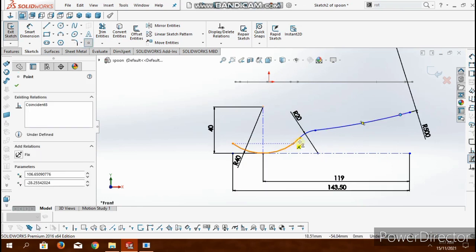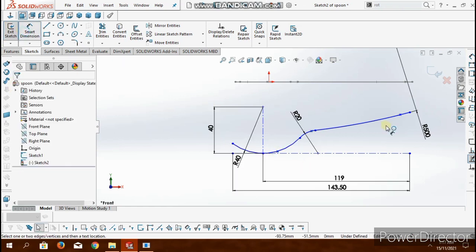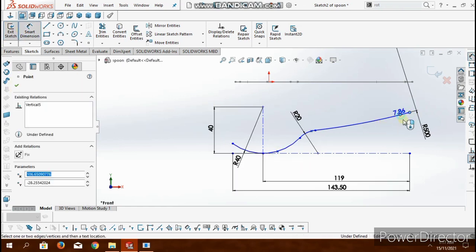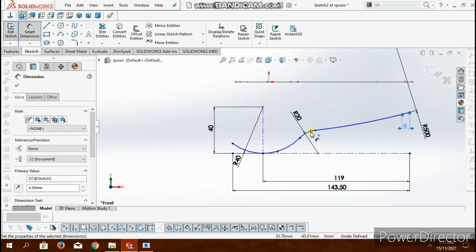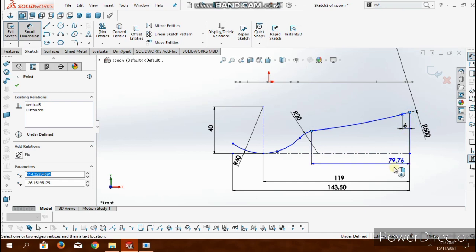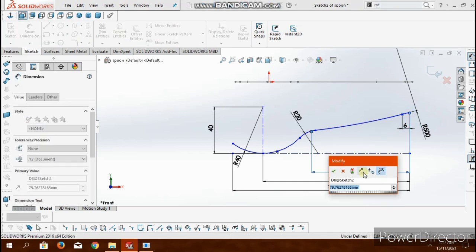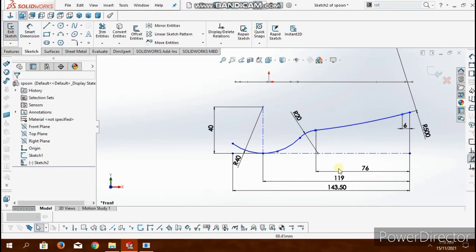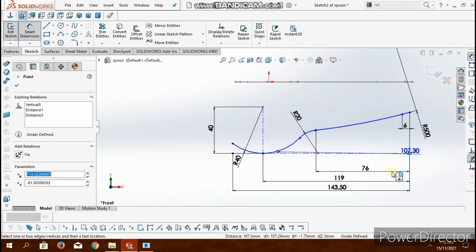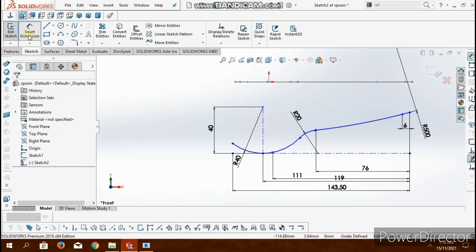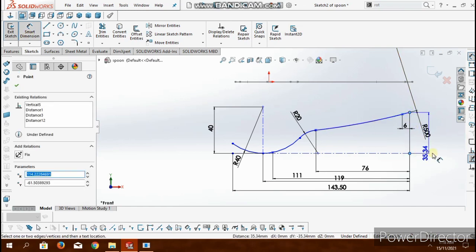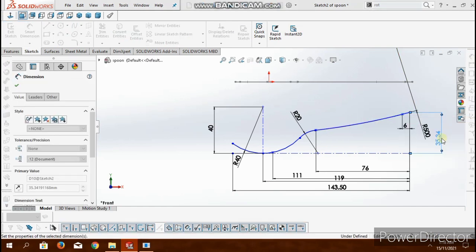So now we're going to create 3 points and these points would be the location of the arc that would be done on the right plane. So the first point must have a horizontal distance of 6. The second point must have a distance of 76, while the third point must have a distance of 111. Next, these 2 points must have a distance of 35.